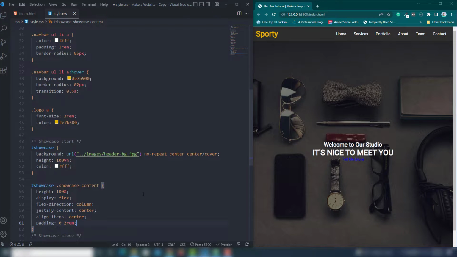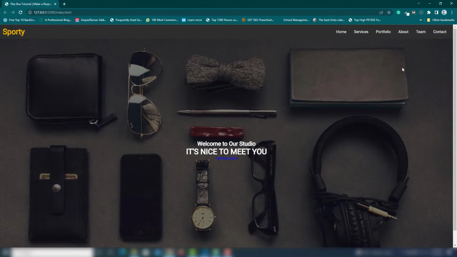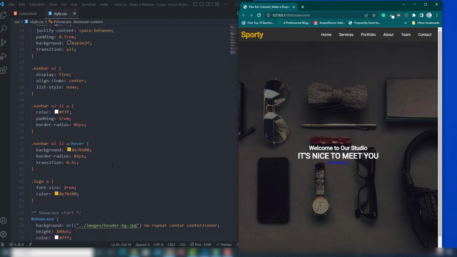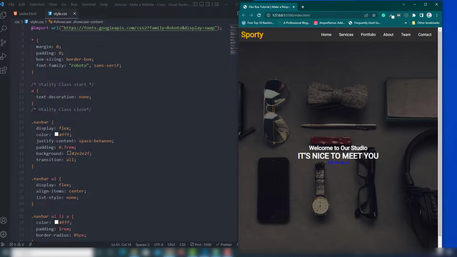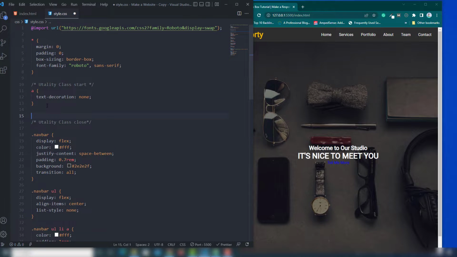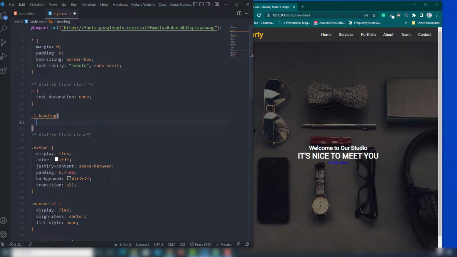So first I'm going to save that and let's see. So here is our showcase section, and this is our main area. So let's manage that. I go above and find the utility class section, inside there we will create many things. The first thing is I'm going to call the dot l heading, right? The l heading I will use inside my project multiple times.